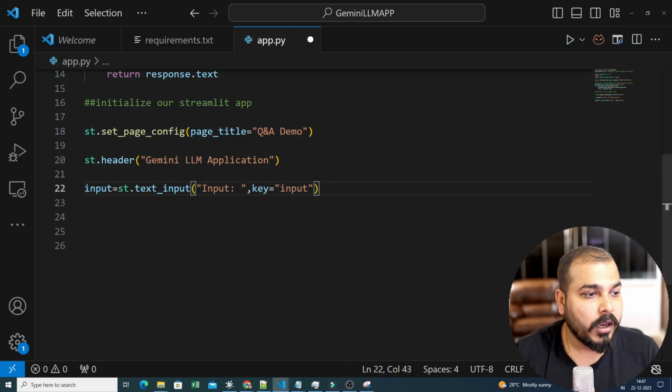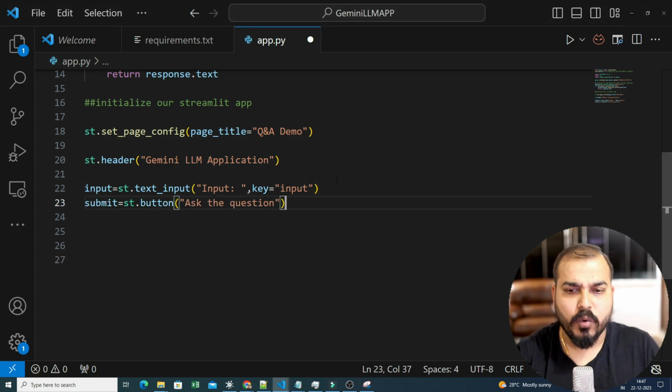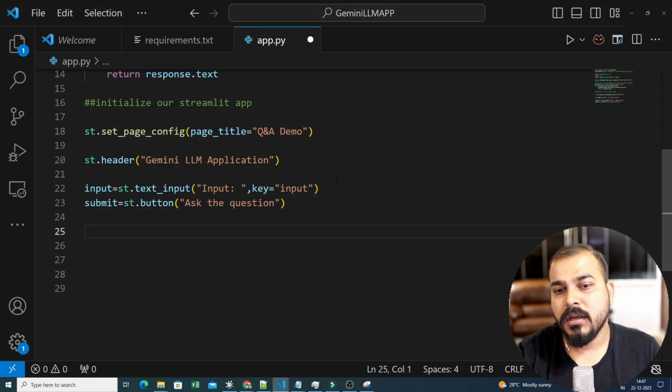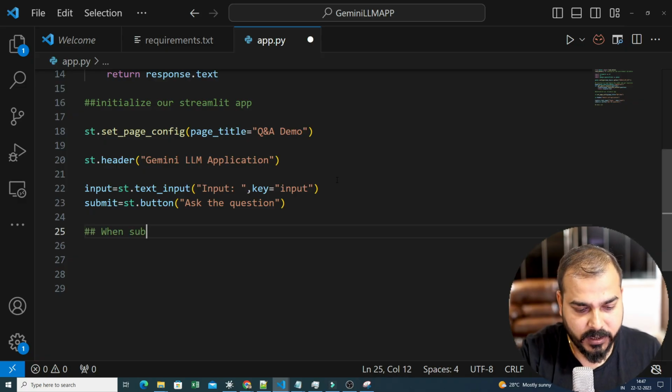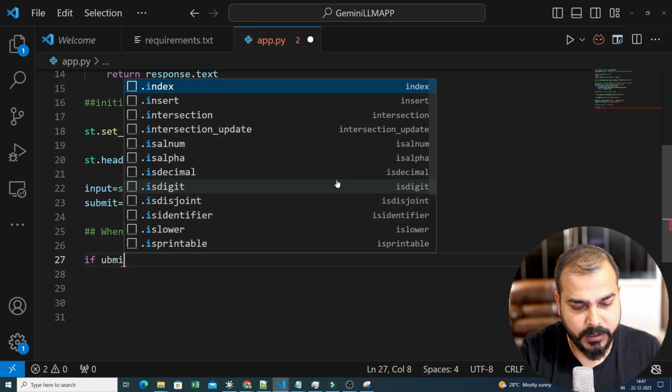Along with this, I will also create one submit button. Very simple. I'm going to keep the UI as simple as possible. And here I will say when submit is clicked. It's very simple. I will say if submit.